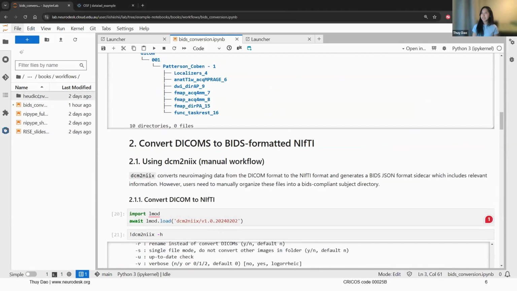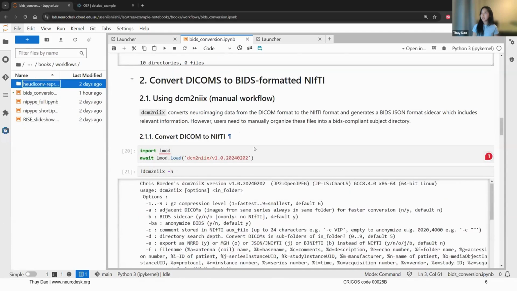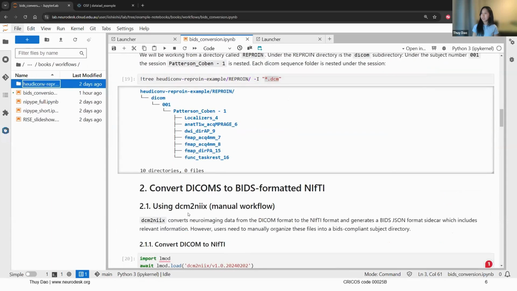You can see in the left sidebar the dataset that I already downloaded. We can see the directory structure in here, where under DICOM there are different scan protocols, all of which have some DICOM scans within. Now let's jump straight into the first tool that I want to show you to convert DICOM into BIDS, which is dcm2niix.